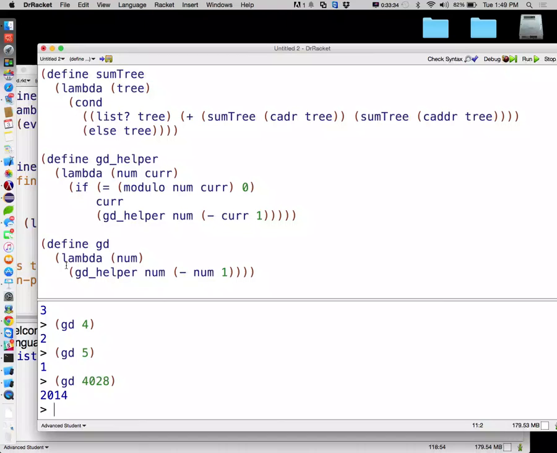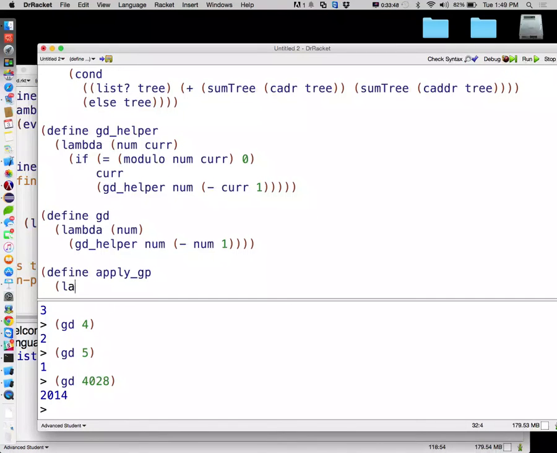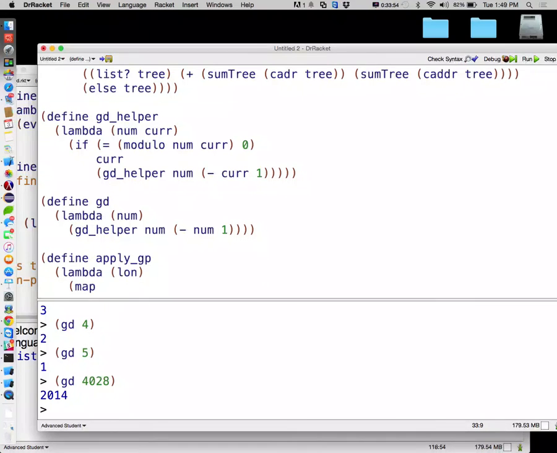I happen to have a function that takes in 1 parameter. What's the name of this guy supposed to be? Apply GD. Okay. So now that we have all the tools that we need for map, define apply GD to be a lambda that takes in a list of numbers. And what are we going to do? We're going to map GD across list of numbers.